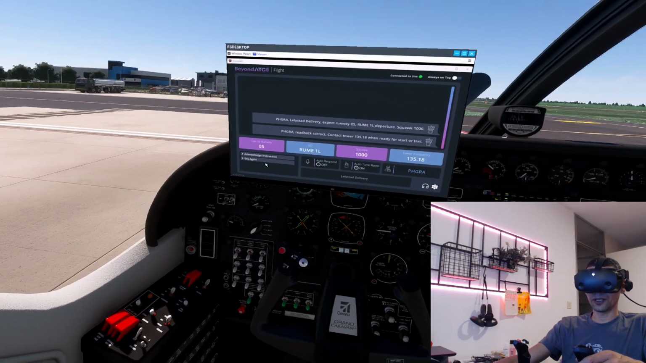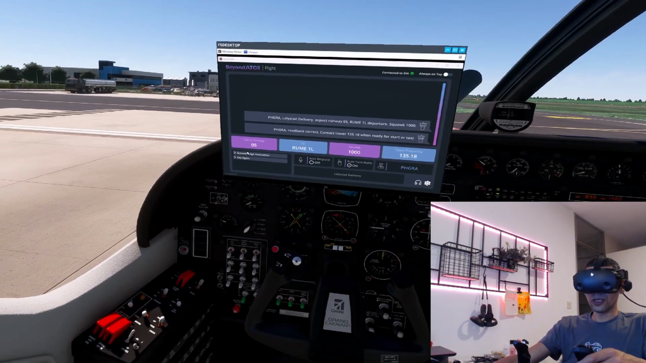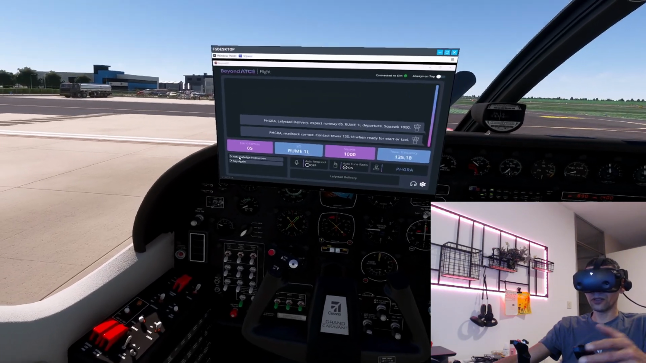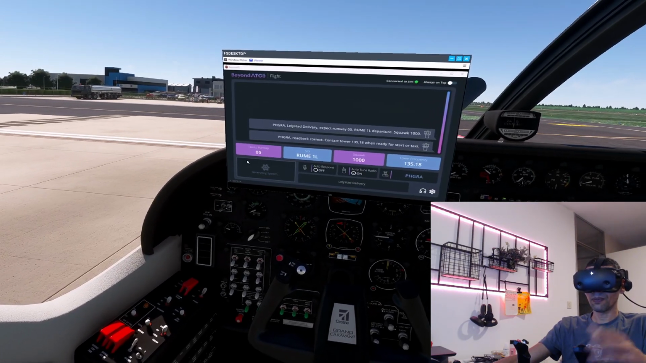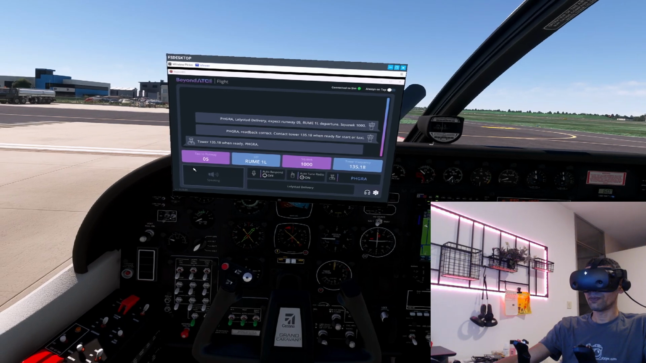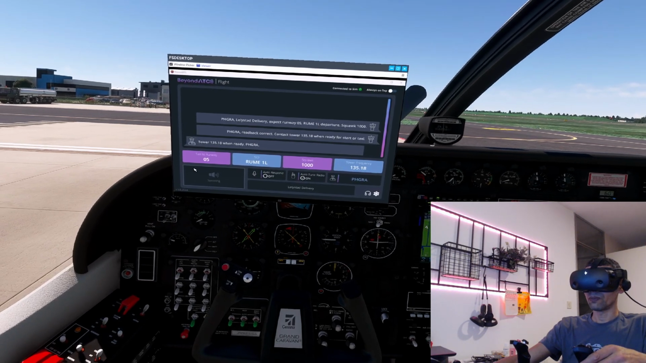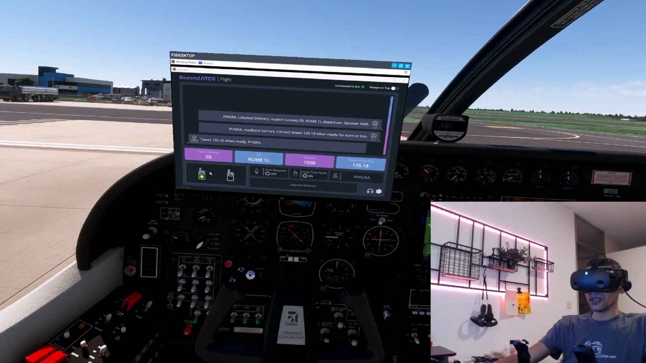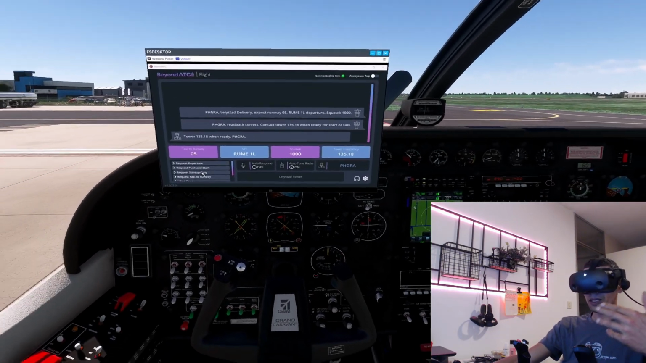That's a typical Dutch thing. And if you want to use the acknowledge instruction, you just click here. Tower 135.18 when ready, Papa Hotel Golf Romeo Alpha. So as you can see, with these settings, it just works.